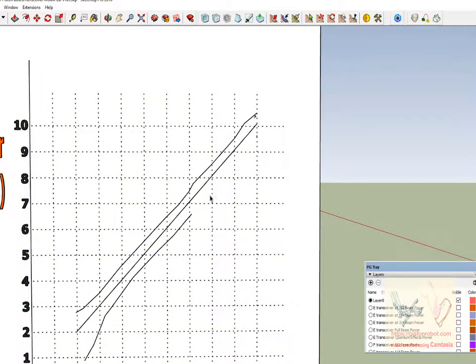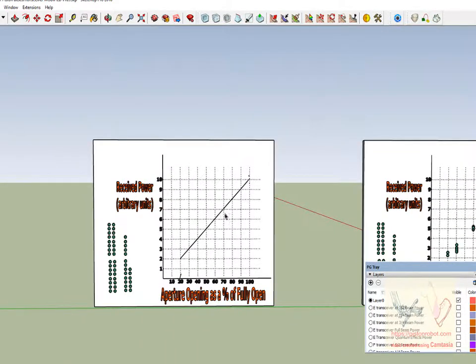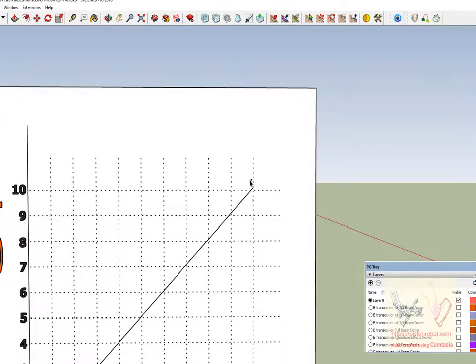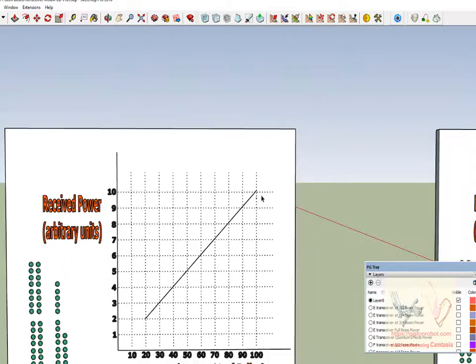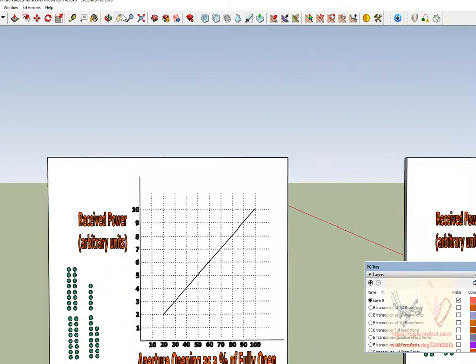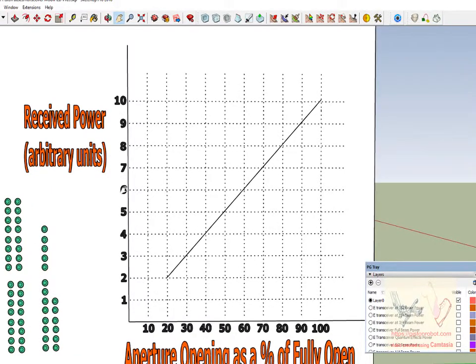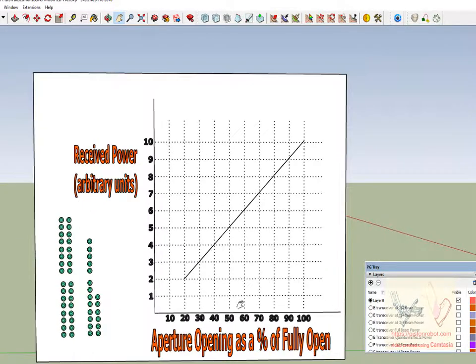And we can then remove those standard deviation values and we get a curve that has a single line, and this line could be, if we wanted it to, our line for stating if we have this received power level. We go across here, a received power level of 6 will allow us to say that we have an aperture opening of 60%.